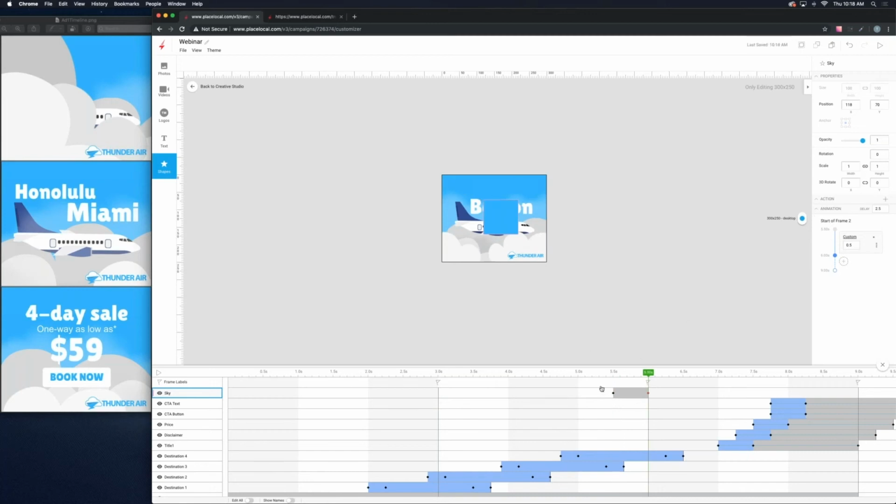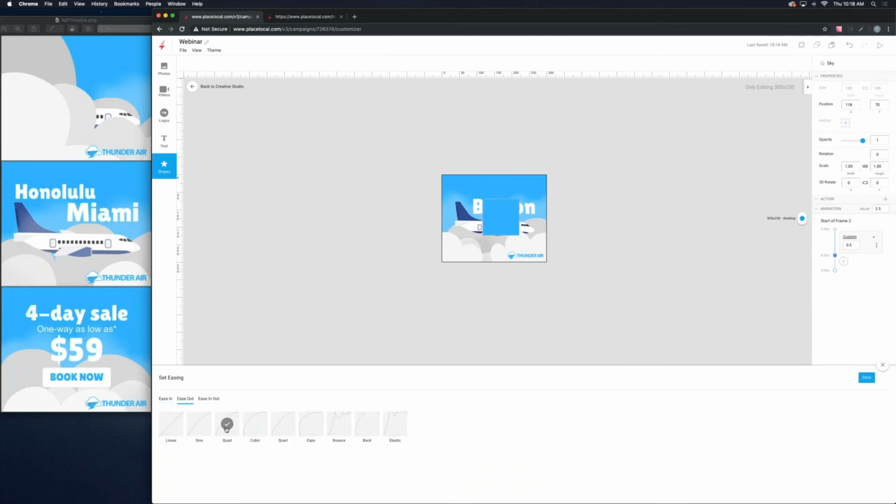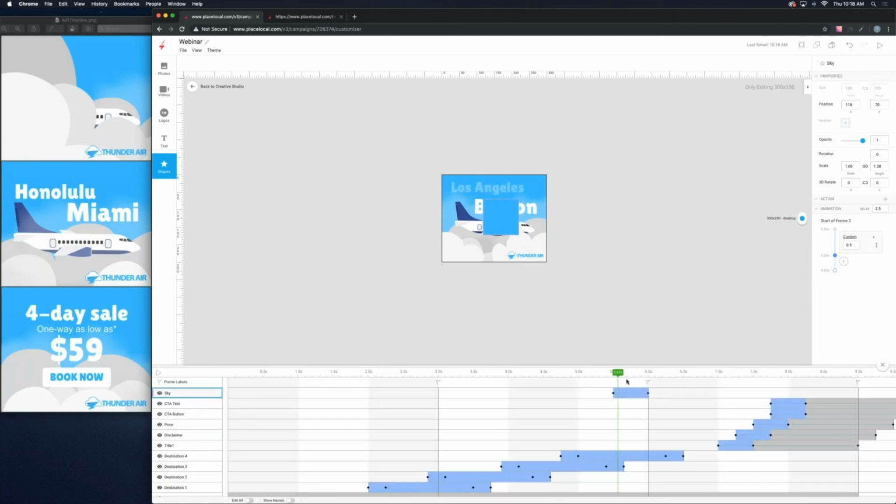So what I'm going to do is I have this at a half second. I'm going to just increase the scale by 0.1, and then I'm going to right click on it, add easing, an ease out of quad. So you'll see that that shape just kind of grows, and that's the animation that we want.